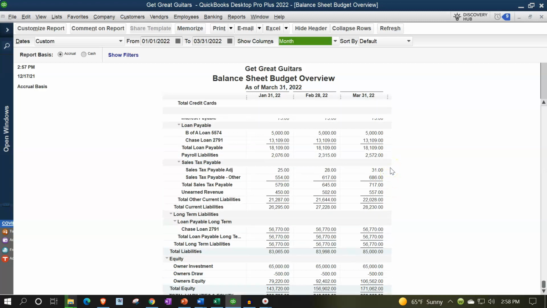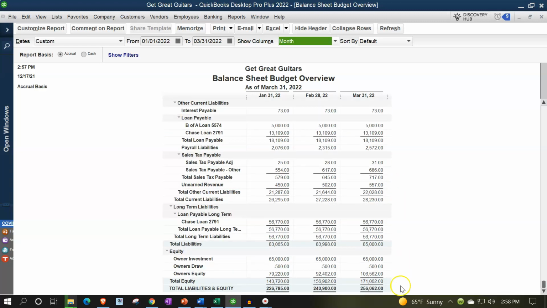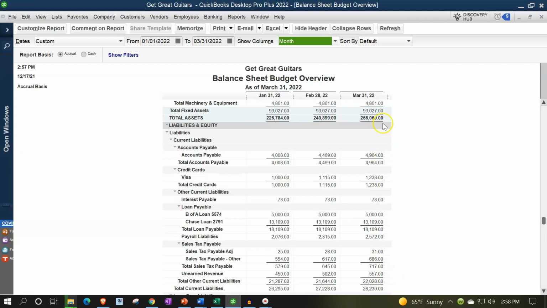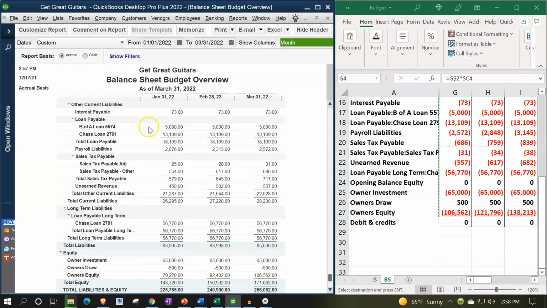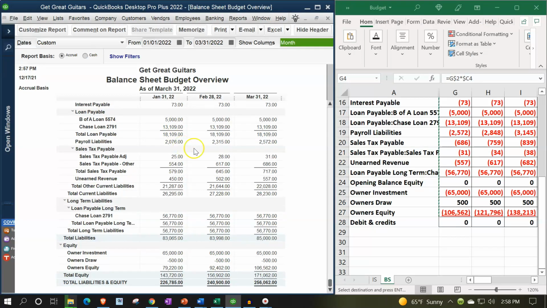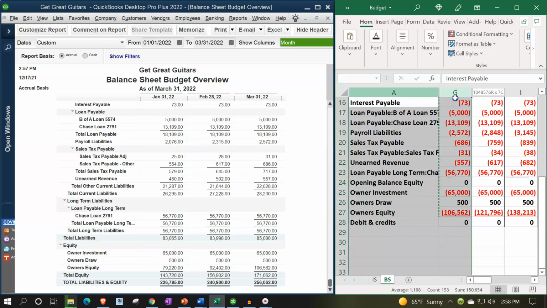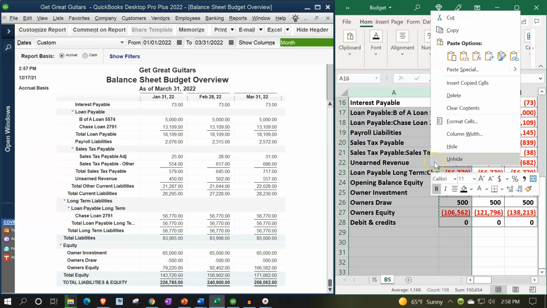256. So notice it doesn't force you to be in balance. This one's only off by $2, so I'm not really worried about that. That seems pretty good. This one over here, something's happened, which I did on purpose so we could figure it out. So now I'm going to bring this over and say, what in the world happened? If I don't fix this, it's going to be the end of the world as we know it.